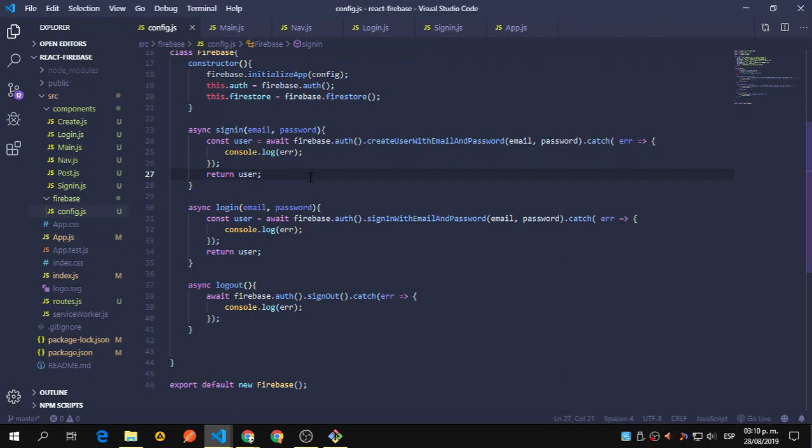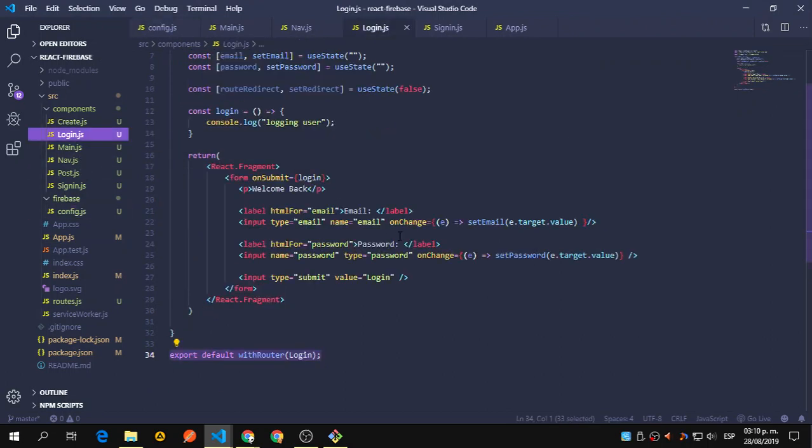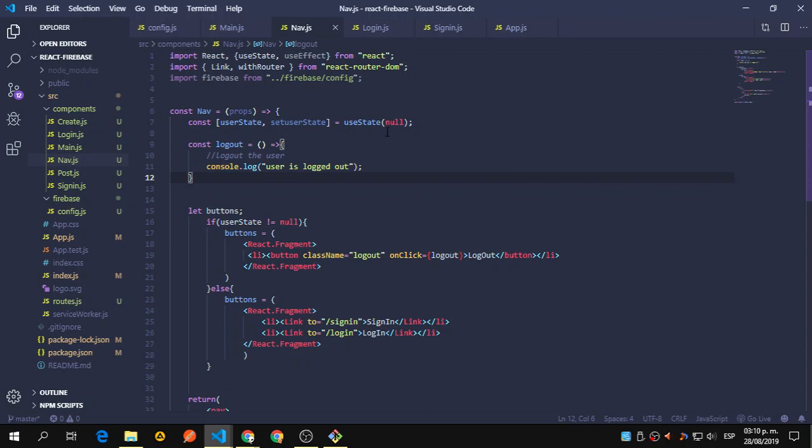And we want to use now the... before we do this, let's go to the navigation and call the logout sign out.